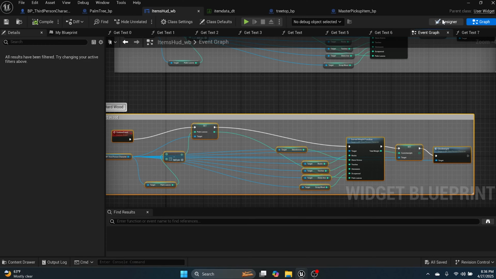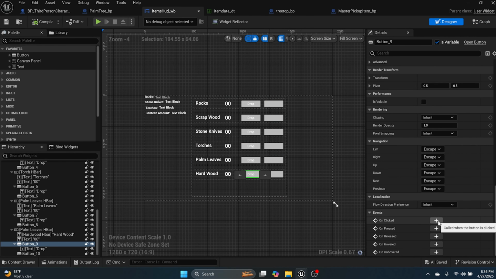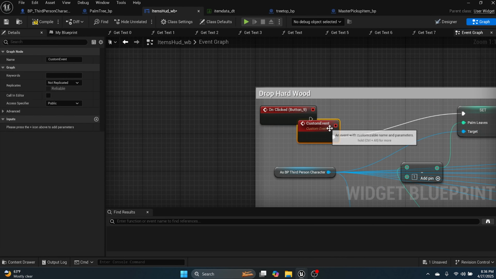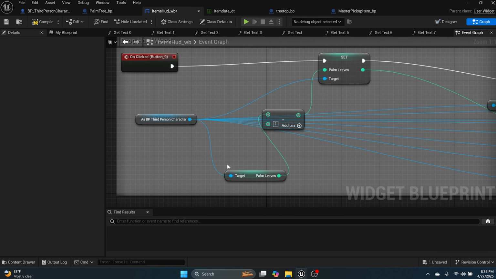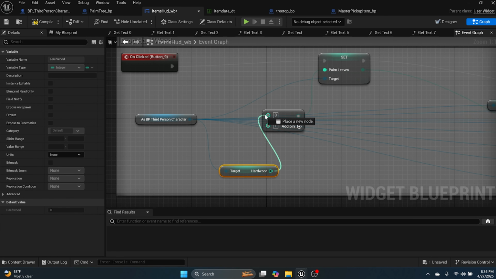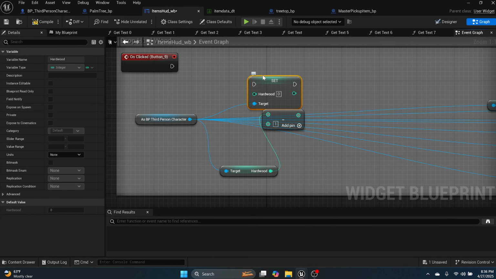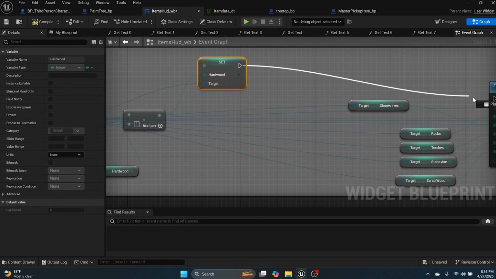We haven't finished this yet, so let's go to our designer here. On this drop button, let's go ahead and put on clicked and replace this custom event that it made for us with that one. And there's not going to be palm leaves this time. It's going to be hardwood. So let's change that out. Instead of palm leaves, just type in hardwood. And we'll set hardwood minus 1 to the number right there. Plug that in, bop, bop. Then plug this in.